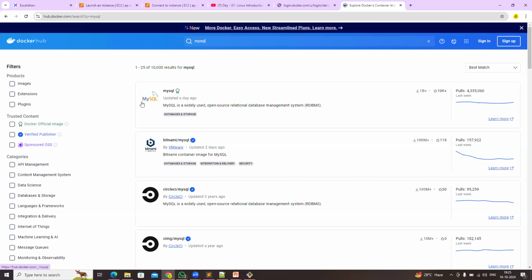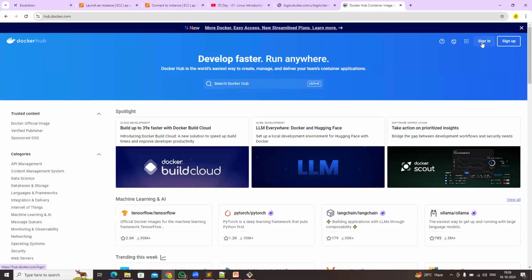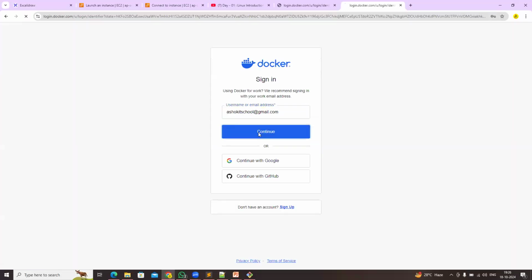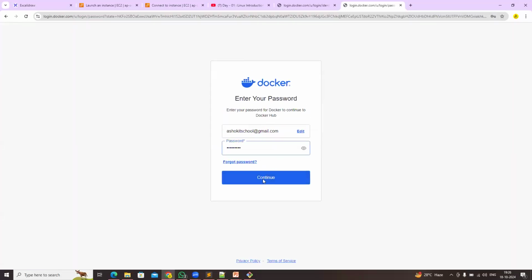You got my point? So these are all public images which are available in Docker Hub. You can download those images and run them. Now, if you want to store your own images, you can create an account in Docker Hub, hub.docker.com. This is called a Docker registry. I already have my account in Docker Hub. Let me log in.